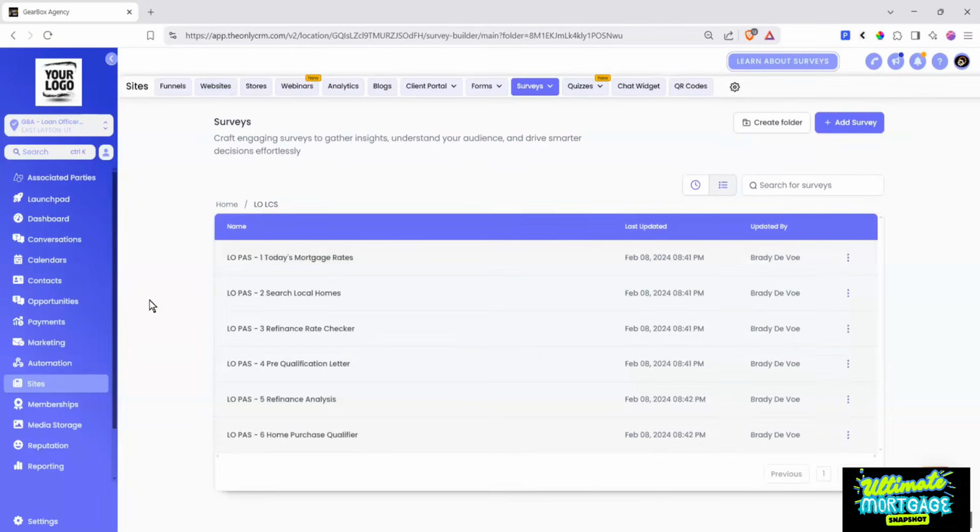So I do have one question. Is it possible to have more than one transaction going under one contact?